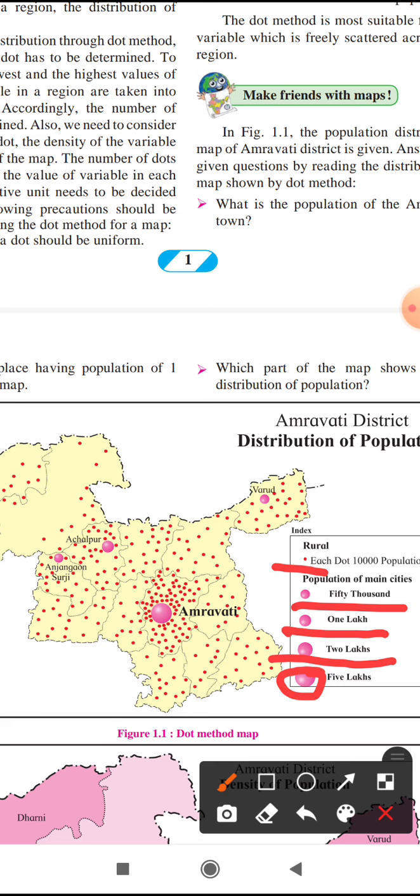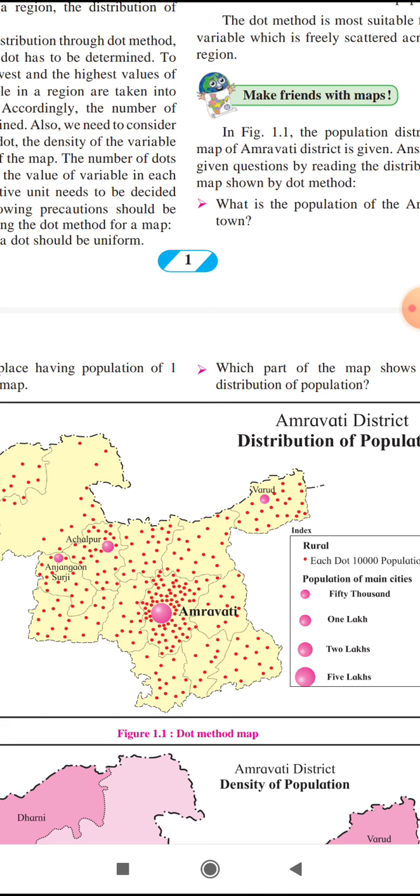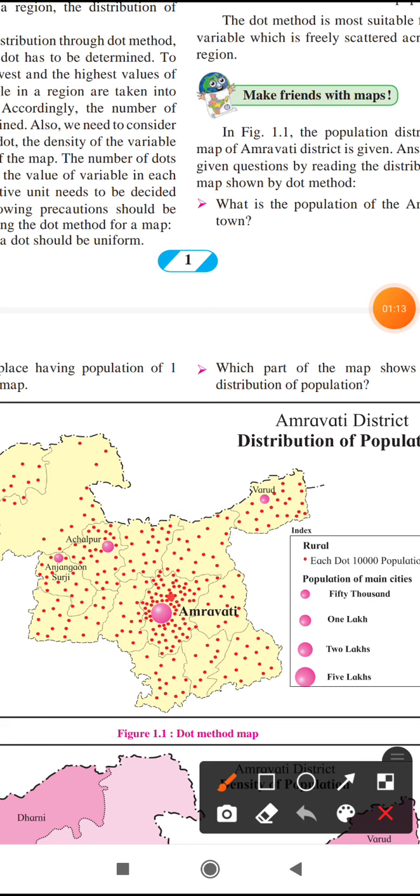Now see students, how much population is there in Amravati city. This is Amravati city and its population is 5 lakhs, because the big dot is here and the big dot's value is 5 lakhs. Then 2 lakhs is given here, that is in Achalpur. In Achalpur the population is 2 lakhs. In Varud it is 1 lakh and in Anjangaon Surji it is 50,000.